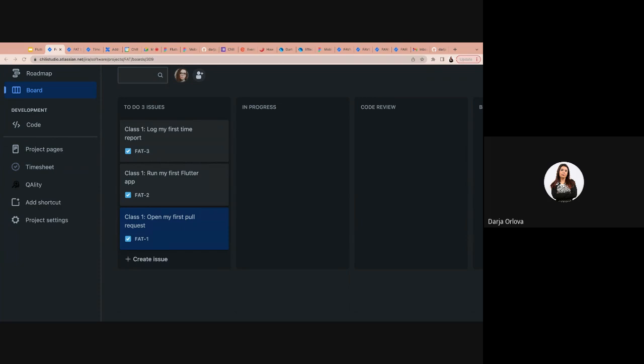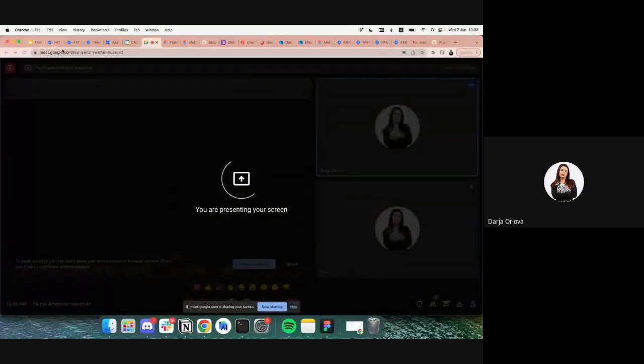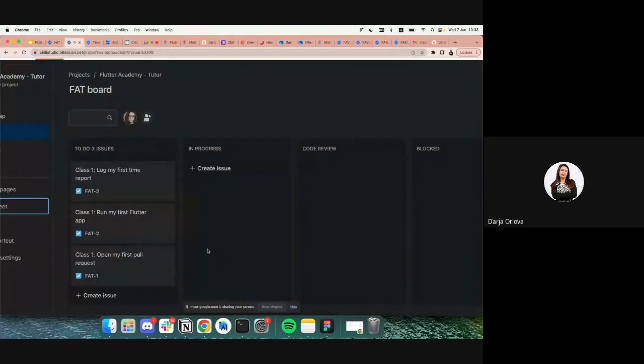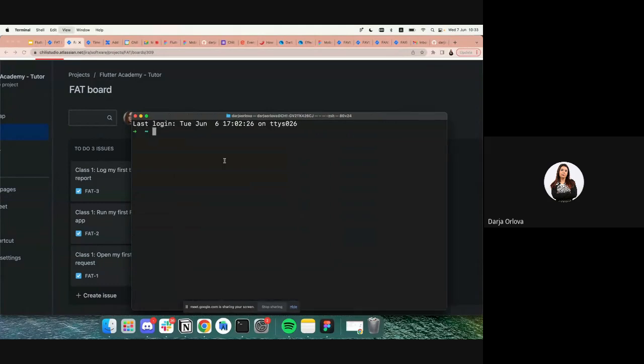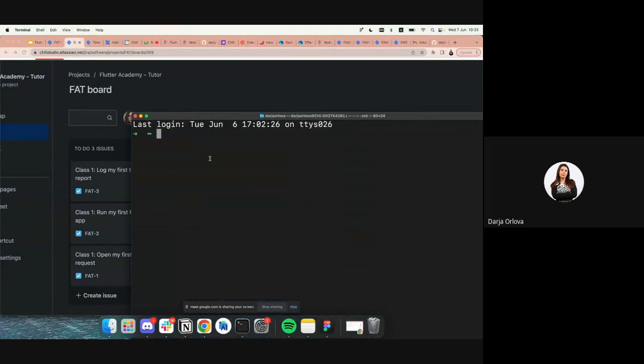Oh, it's not showing on my screen. Let me start sharing it again. Just a second. Terminal. So basically you need to type flutter doctor and see if it gives you any information.